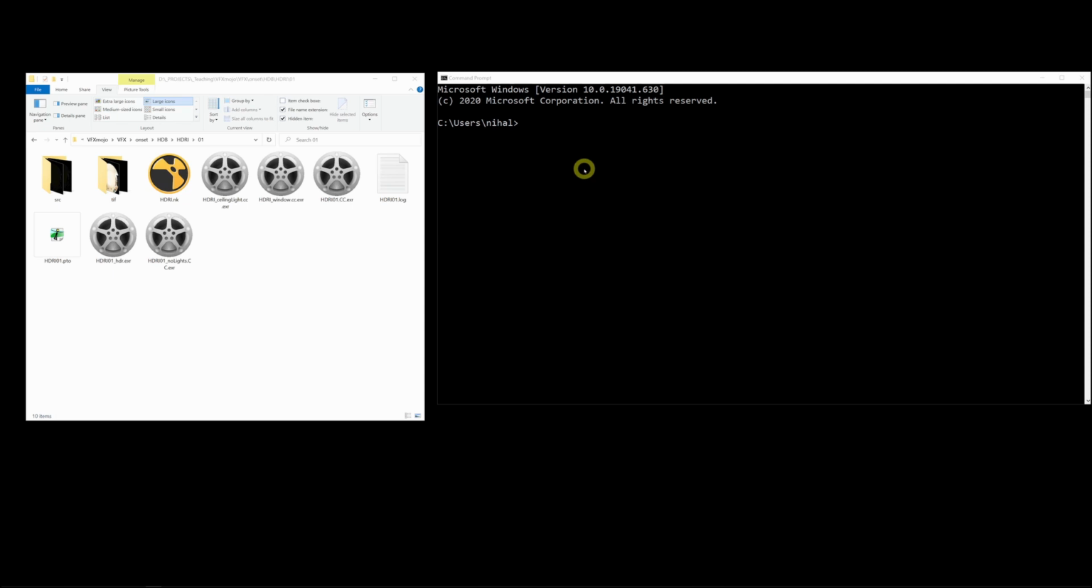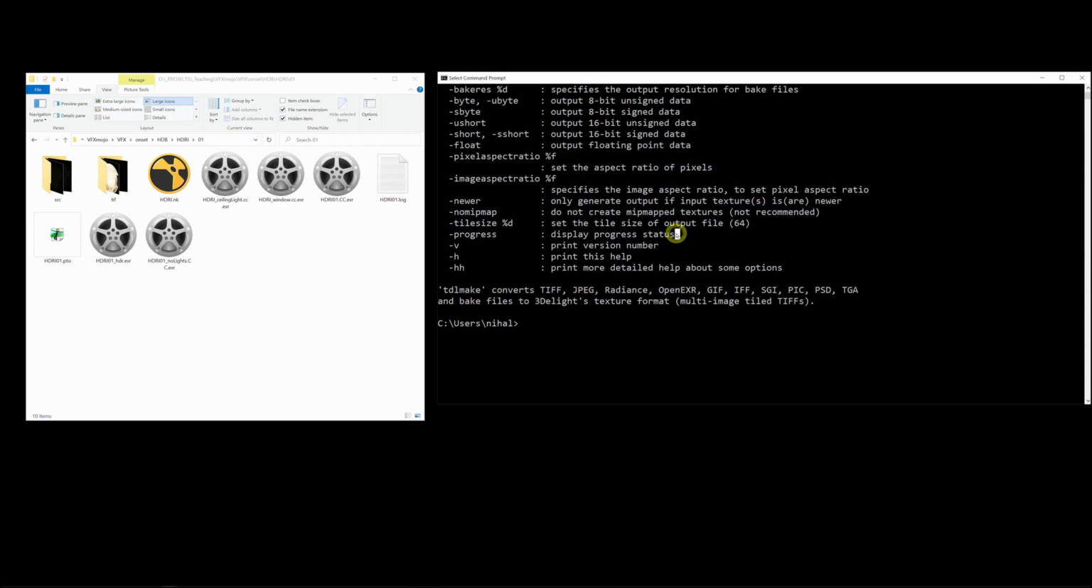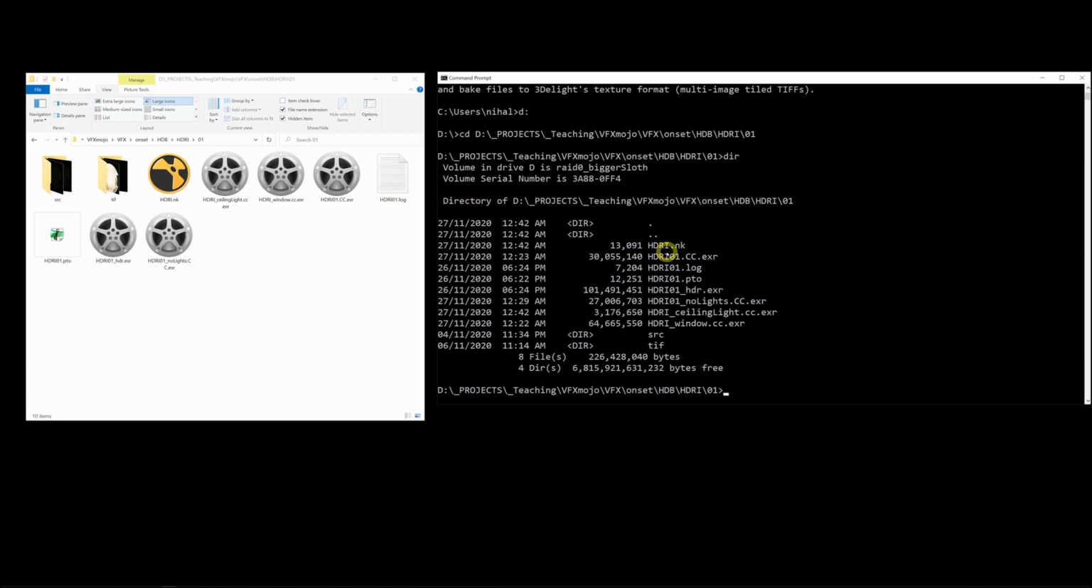To convert your image, we use a tool called tdlmake, which is provided by 3Delight. If you type in tdlmake -h, it will give you the help with all the settings. Let's navigate to the folder where we have the EXRs we just wrote out in Nuke, because those are the ones we want to convert. 3Delight can also automatically convert your textures. The problem with that is you don't have control over the settings, so sometimes that is actually detrimental, but you could let 3Delight do this.